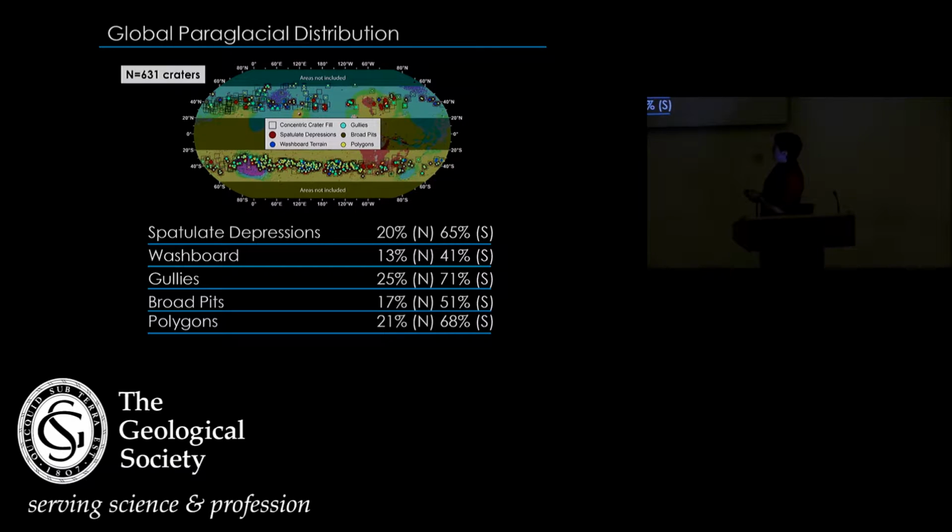In addition, we see more gullies in both the north and the south hemisphere than the other features in those craters. And as an aside, I mentioned the washboard terrain. Every crater where we see washboard terrain, we see that feature associated with gullies. So there is some sort of relationship, I believe, between these two features. So feel free to ask me about that afterwards, and hopefully I can answer your question.